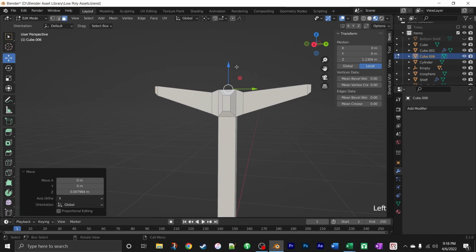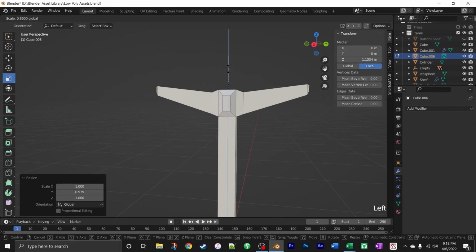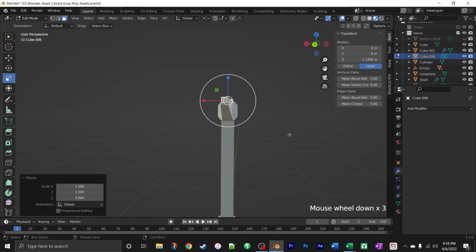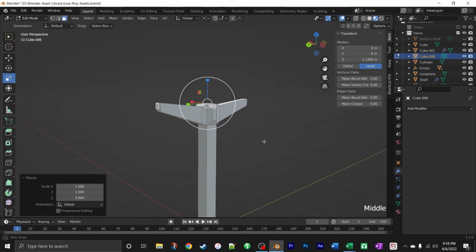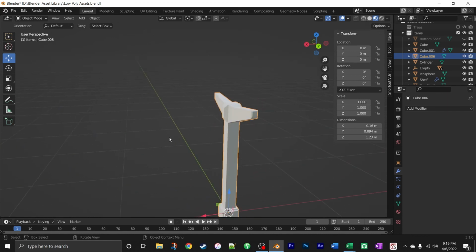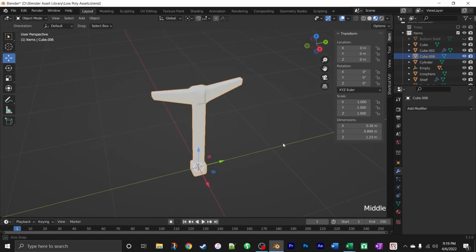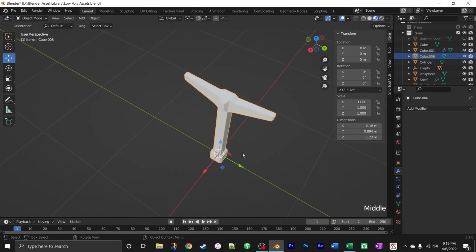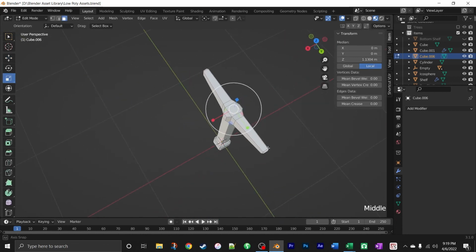Let's bring them in just a little bit with the bounding box and the scale tool. Just basically want to taper that edge. I don't want it to be super sharp, but we don't want to add too much geometry to it either. So that gives us a hilt to our sword. That's pretty good. Tab back into edit mode.